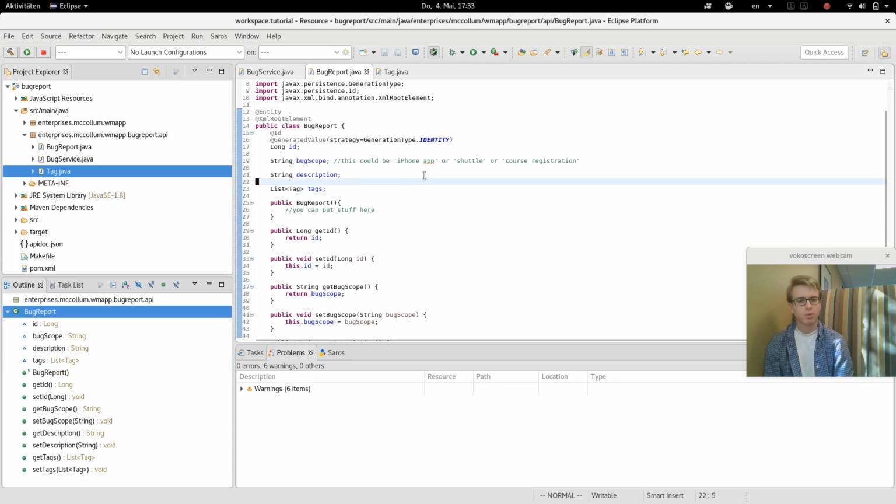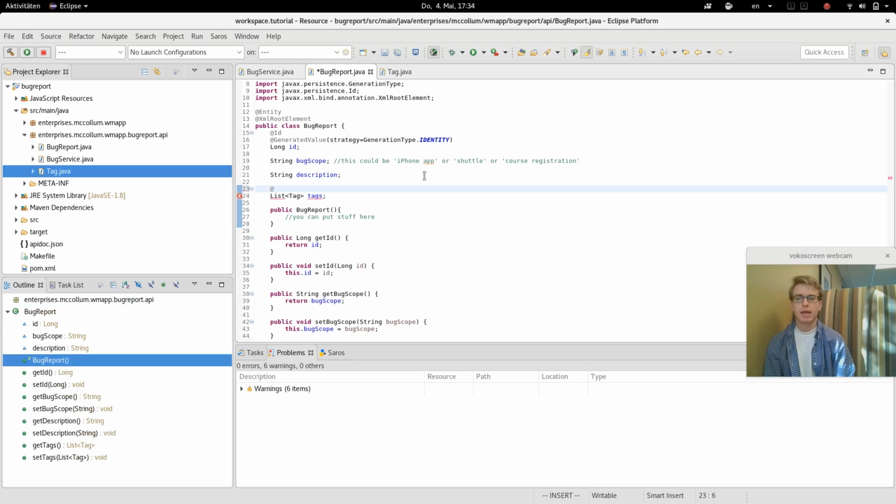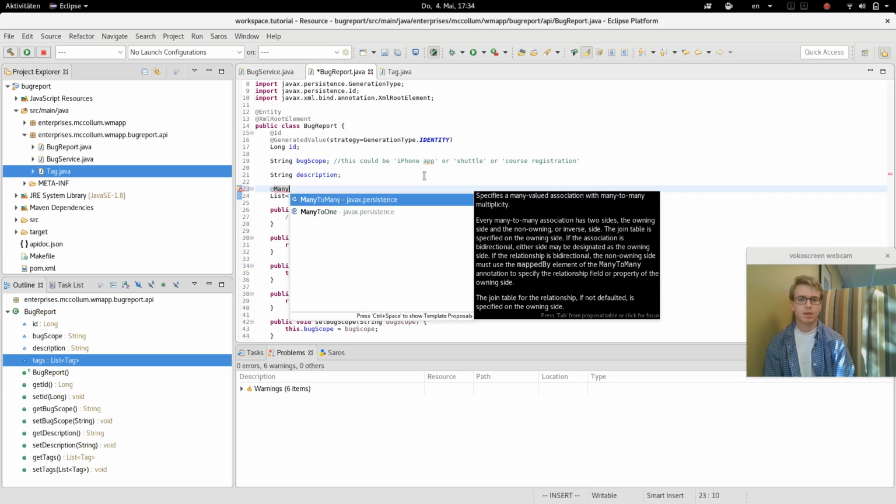Now, you're probably wondering how this list is going to get saved into the database, or if you're not, you should be. So I'm going to do @ManyToMany. I'm going to show the Javadoc here for a minute. Specifies a many-valued association with a many-to-many multiplicity. Every many-to-many association has two sides, the owning side and the non-owning or inverse side. The join table is specified on the owning side. If the association is bidirectional, either side may be designated as the owning side. If the relationship is bidirectional, the non-owning side must use the mappedBy element of the ManyToMany annotation.